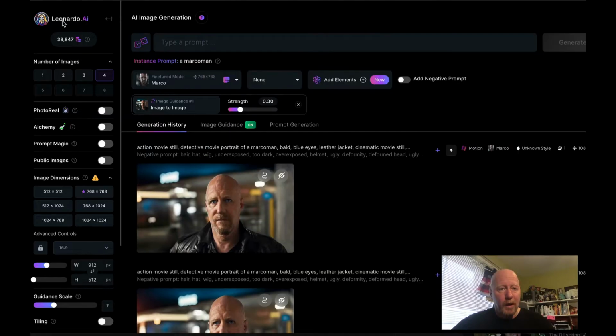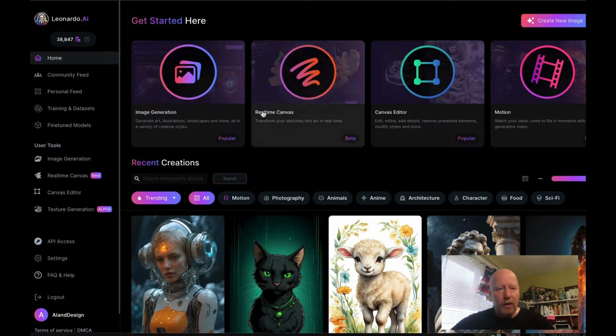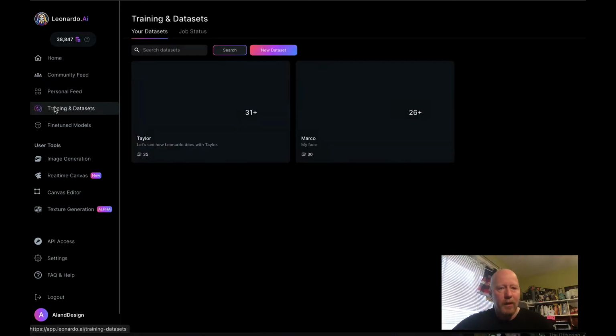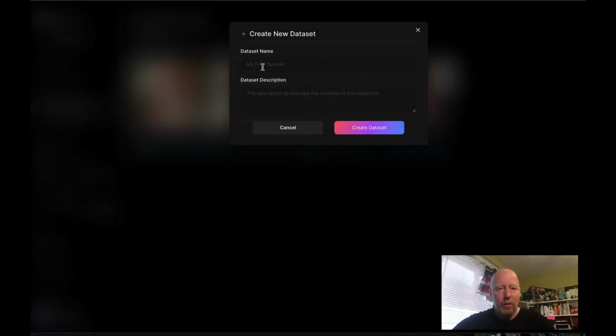So the first thing we're going to be doing in Leonardo is go to training and datasets. You can find that here in the main menu on the homepage. Now, here are two models that I've already trained, of course. This one's trained on my face. This one's trained on my lovely wife. I'm going to just do the whole thing so that you all know that this is really the real deal. So we're going to do a whole new one.